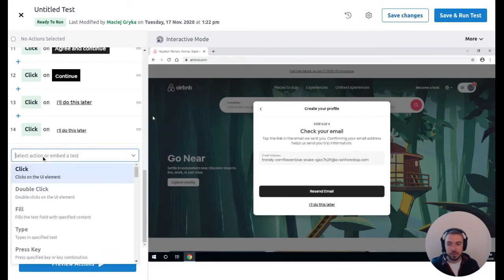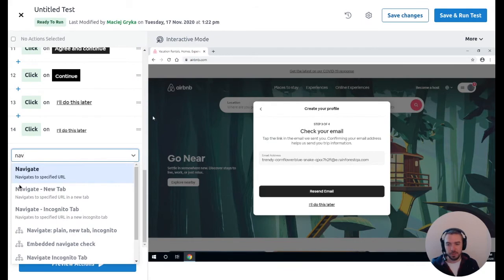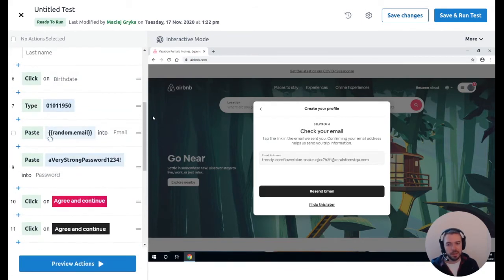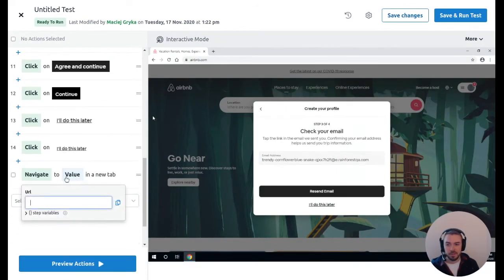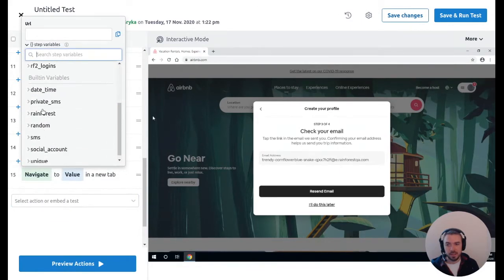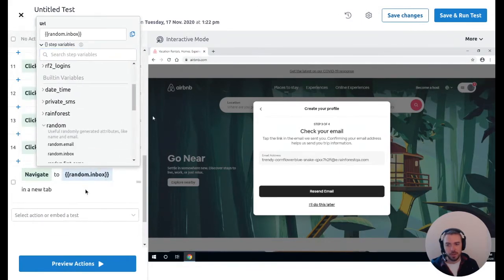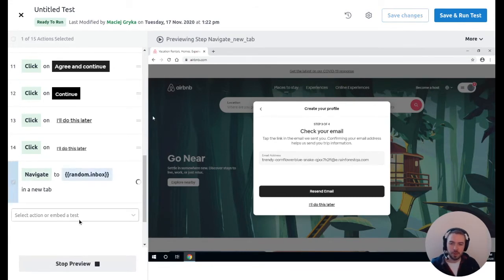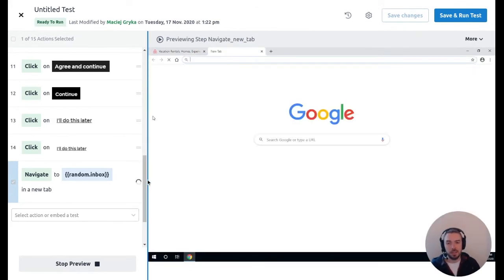So I'm going to create an action to navigate to a new page, and I'm going to do that in a new tab. And the page I'll navigate to will be an inbox, a web-based inbox corresponding to this random.email. And there's a special variable that does that, and it's called random.inbox. So these two variables are linked in a way. If I use an email and then use the inbox in the next step, they will point to the same place. So if I preview this action, you will see that it opens a new tab and goes to a URL where you can see all the emails that were sent to this address.